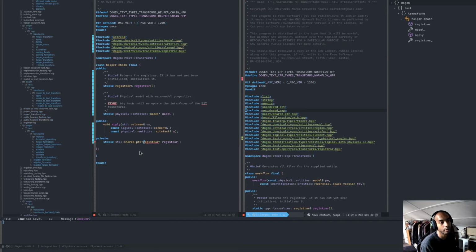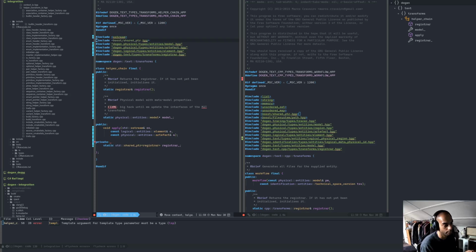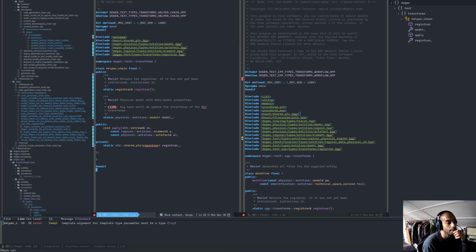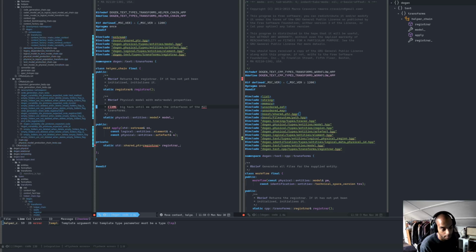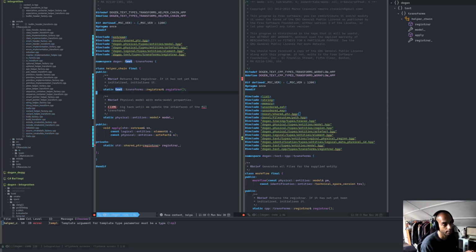So we need a shared pointer. Interestingly enough, it seems not very happy with the fact that we are calling this registrar. So that's perhaps why we bothered with the whole transforms, etc. So text transforms registrar. Right, something like this, right?